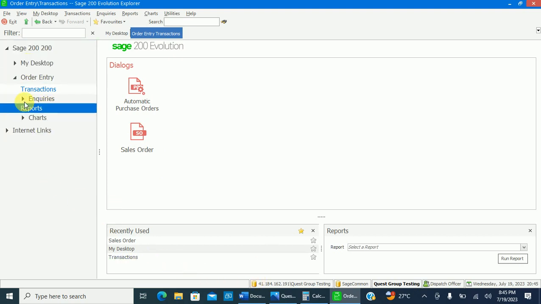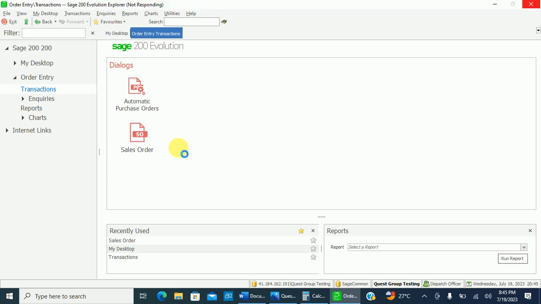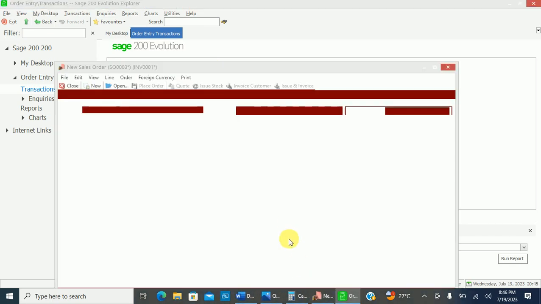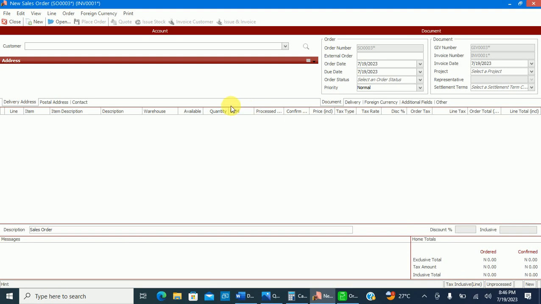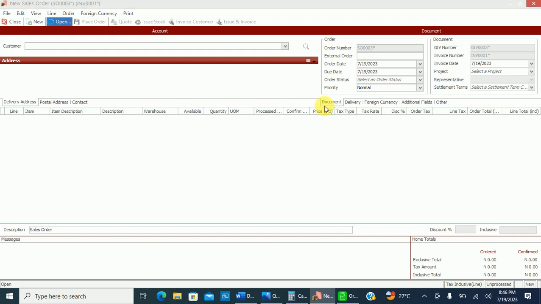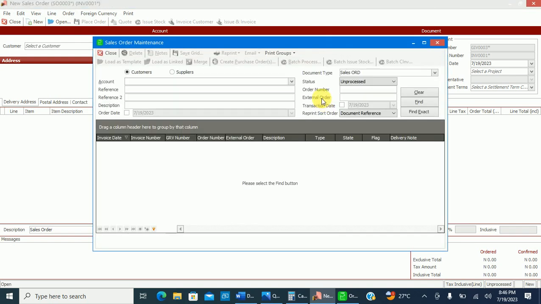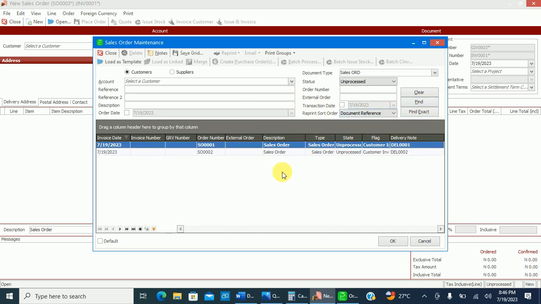So I'll just use the example directly from here. Let's say sales order. So that we don't waste too much time, I'll open my document and just come down to view again.